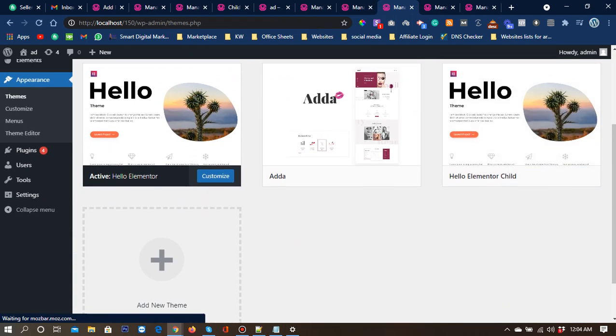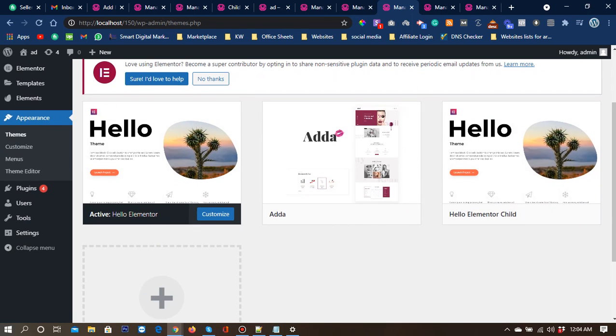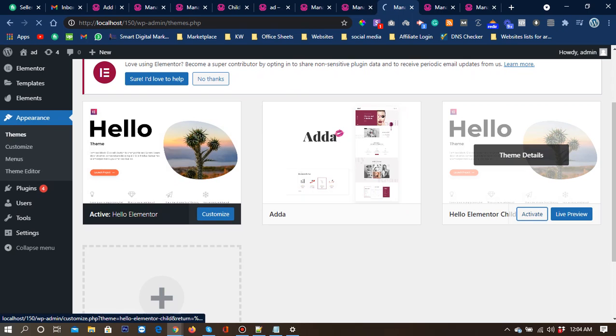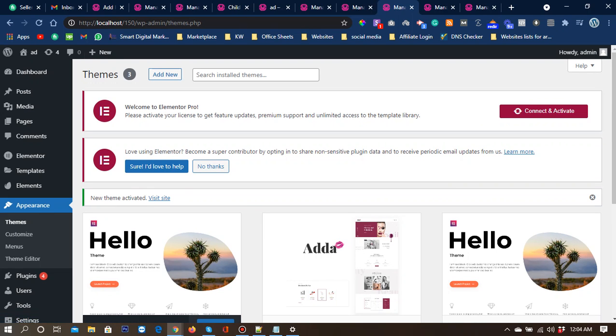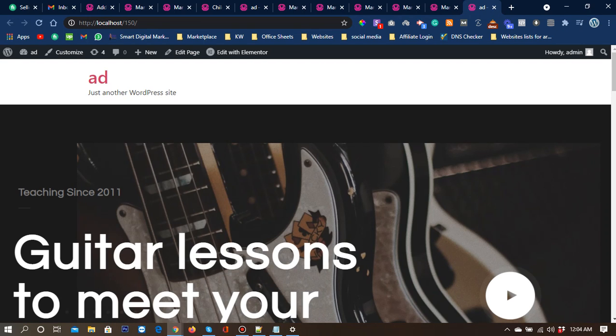Hello Elementor Child. It's a new child theme under Hello Elementor. So we can activate the theme. Okay, looks good. There are no changes.